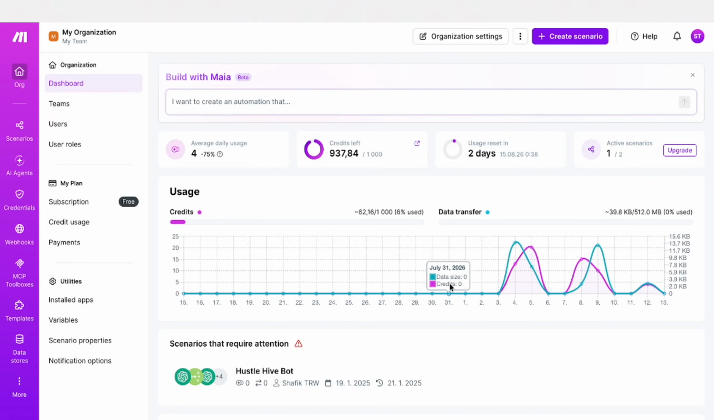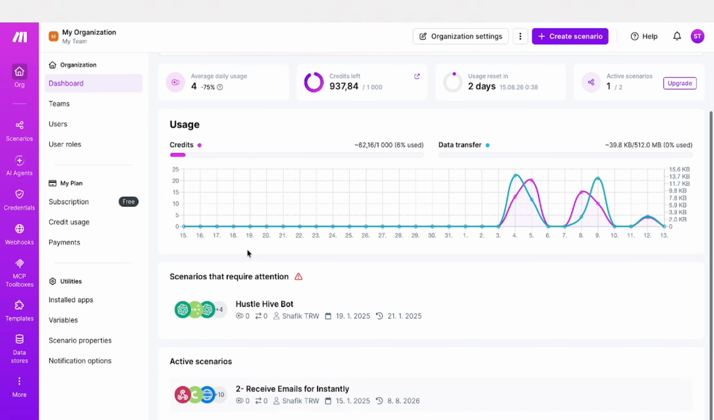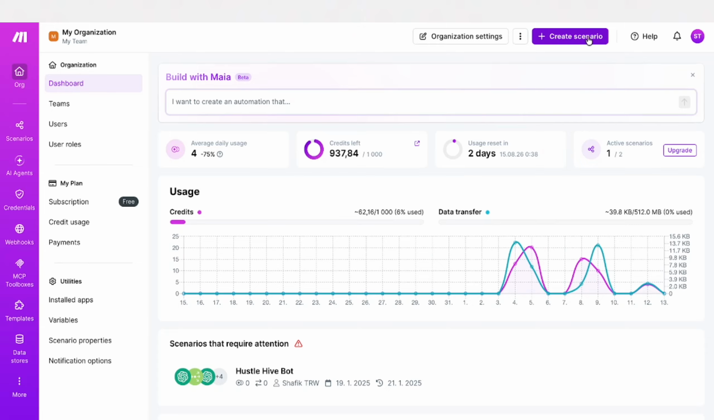Below this, you see your data usage, so all of the data size you have imported or exported and the credits you have actually used in each scenario. And if you slide down below, you see your active scenarios. Probably you have none if you created a new account. Here on top, you can create a new scenario, but before we do that, I just want to quickly go over what we have on the left side.